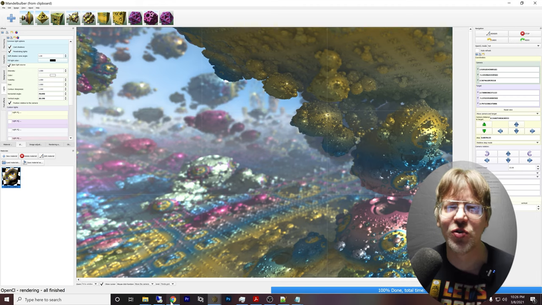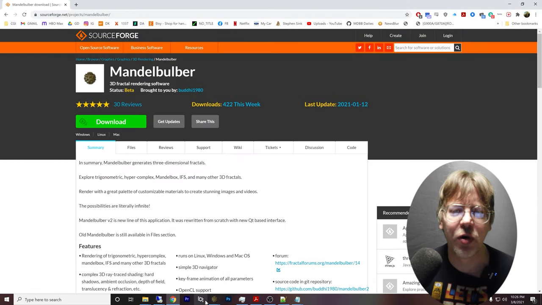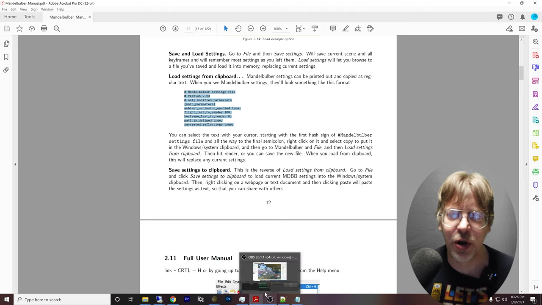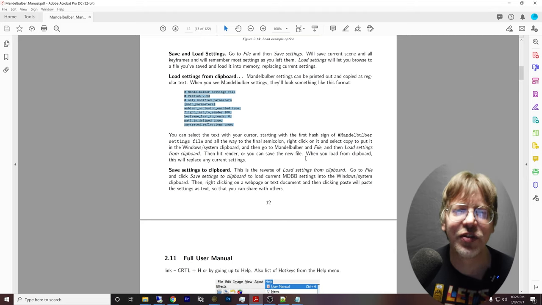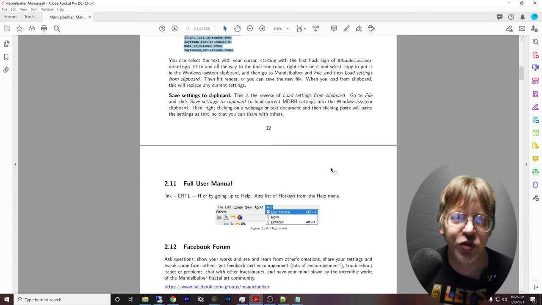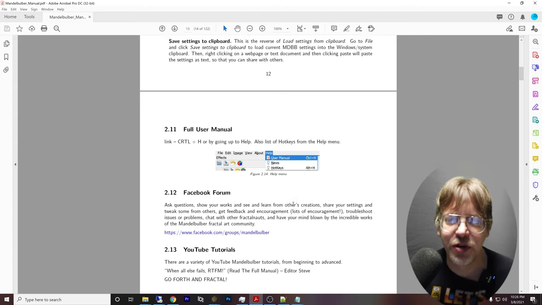If you're having issues or having troubles on the forum, you'll be asked, hey, that weird thing that you're having, save your settings to the clipboard and paste them here, and we'll take a look at it. Okay, the full user manual can be found, like I said, by going to Control H and calling up, or going to the help menu and calling up the full user manual. There's also a list of hotkeys in the help menu.